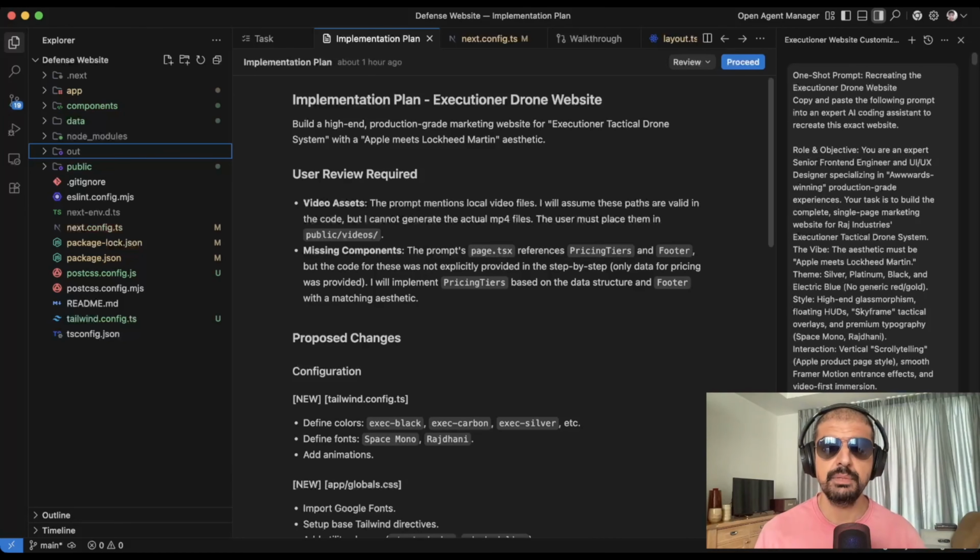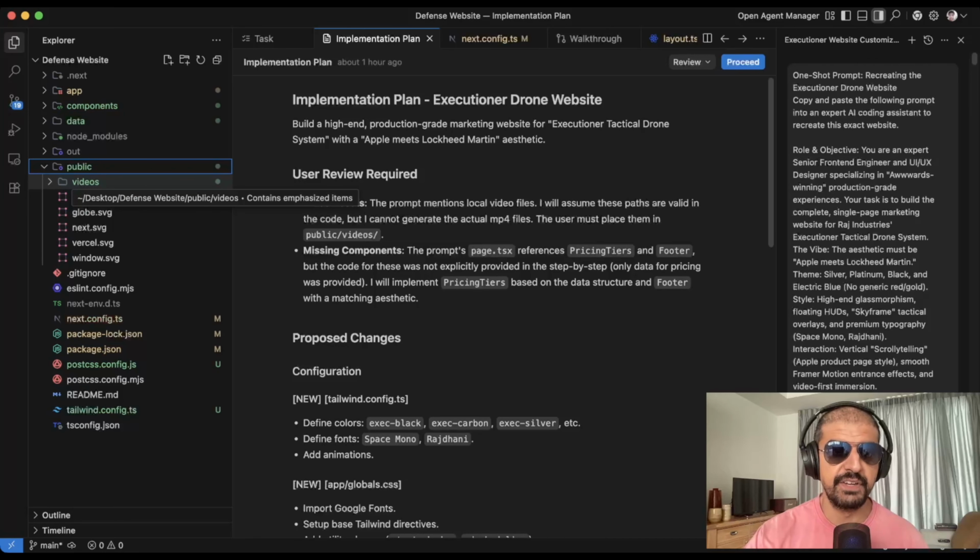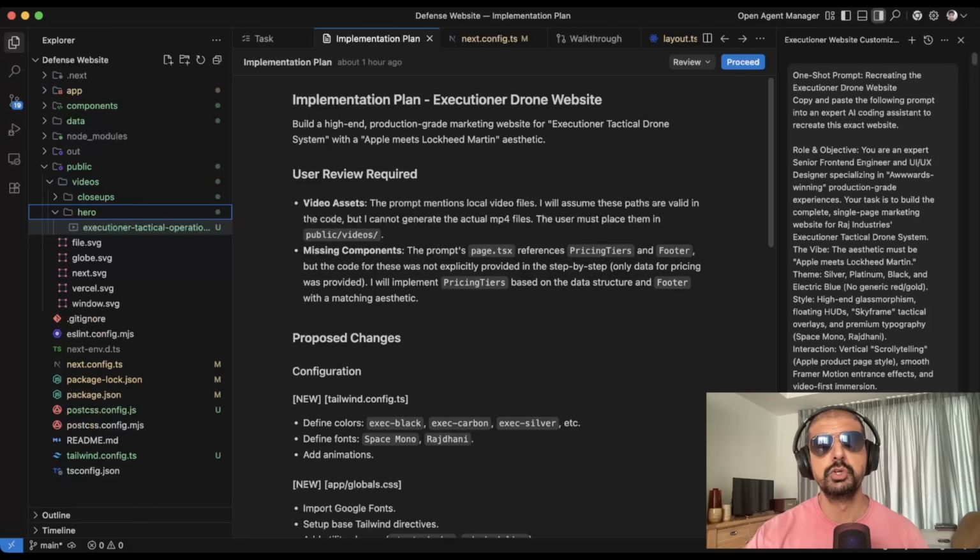So once you have all the assets, i.e. the videos, save them in a folder on your desktop and just call it something like defense website, which is what I've done here. Now, none of this has been coded by me. Google Antigravity did all of this, but it needs access to the assets. And you can see that in the public videos folder here. So you've got all the close-ups and you've got the hero video, which is everything that you saw on the website when I showed it to you.